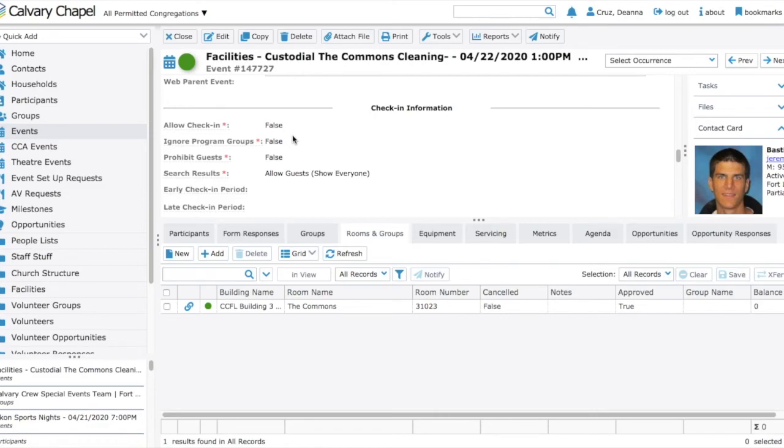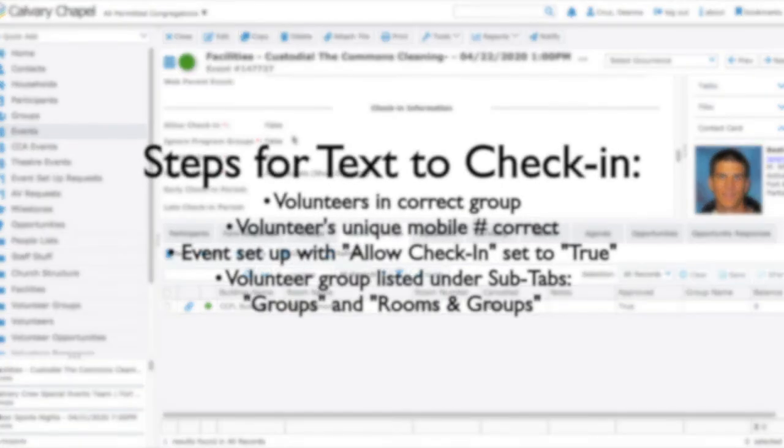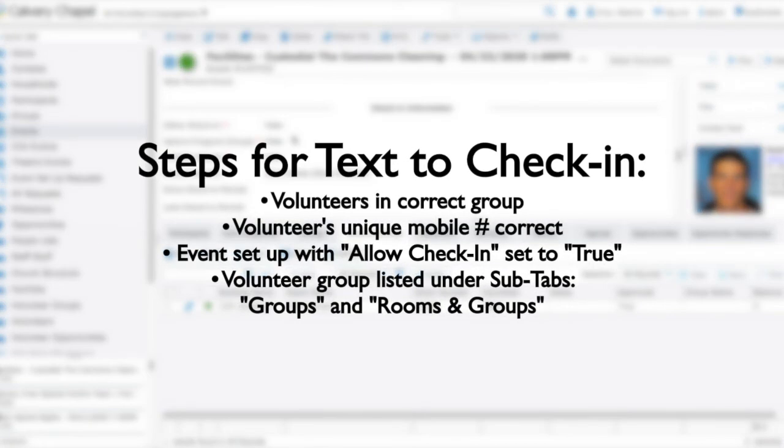And then that is it. Once you have all three of those, so the volunteers are in their group, you have the volunteers that have their unique mobile number, and then you have an event in Ministry Platform that you can tie that to. You'll have it on both the Groups tab and the Room and Groups tab. And then you have in the event that this allow check-in actually says true. Then you're ready to do the text to check-in.